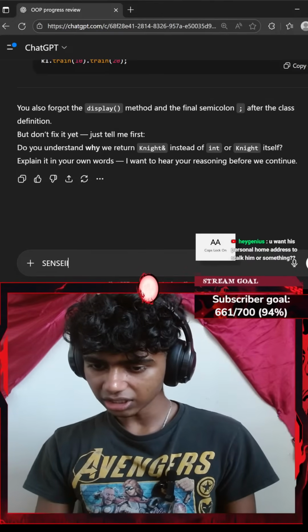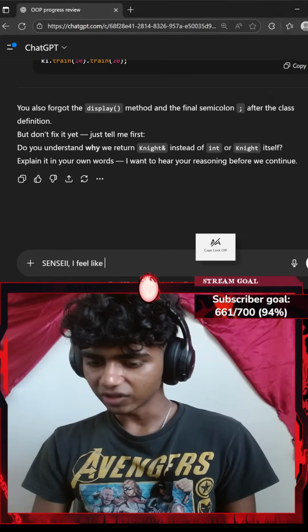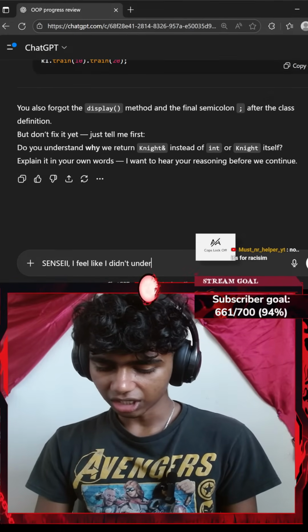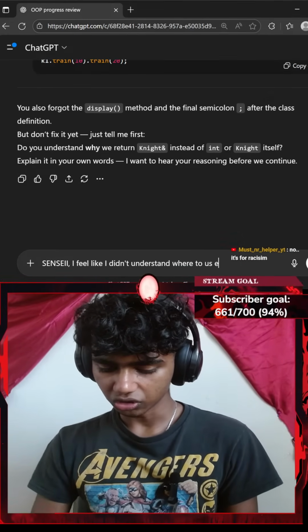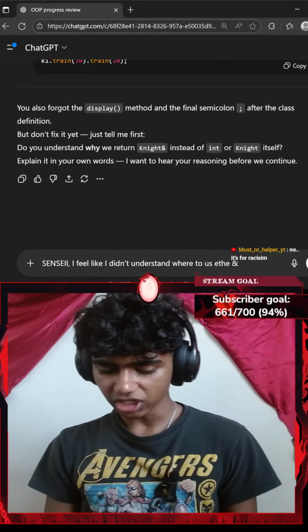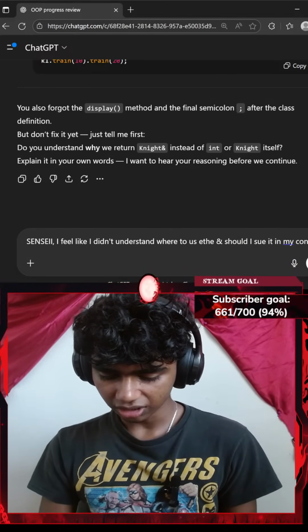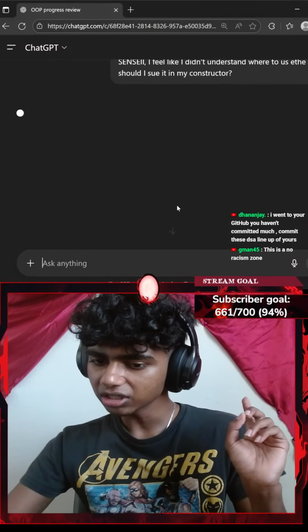Okay, let's say I feel like I didn't understand where to use the address of operator, or ampersand. Should I use it in my constructor?